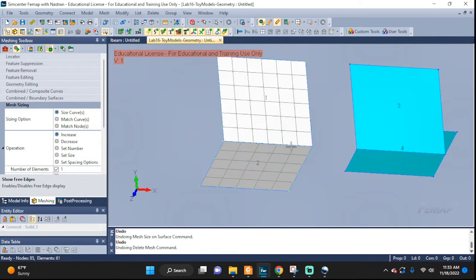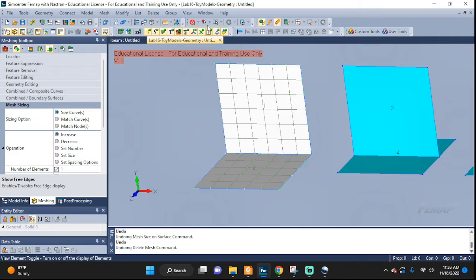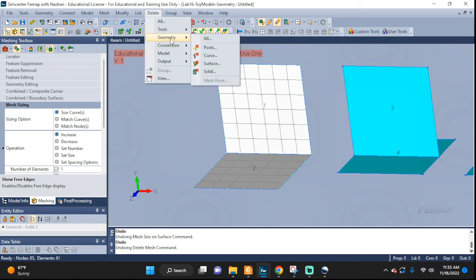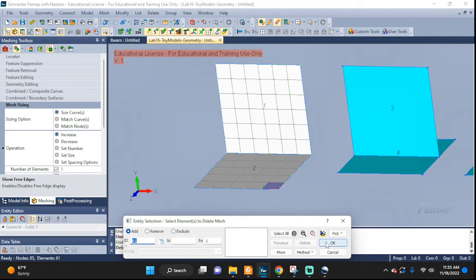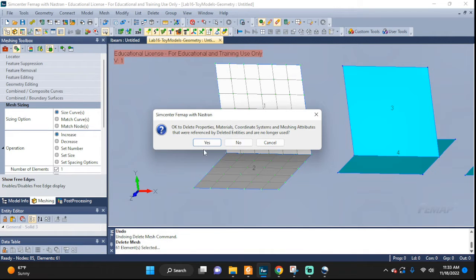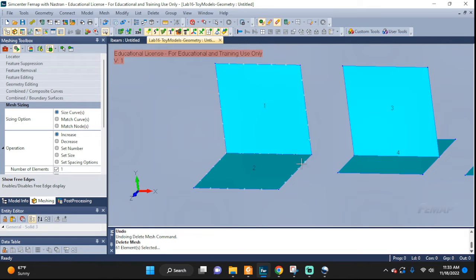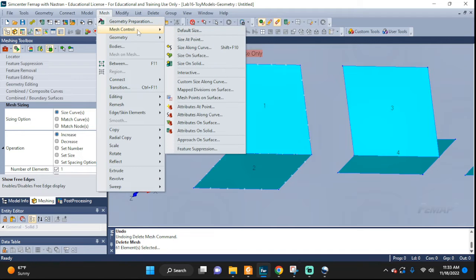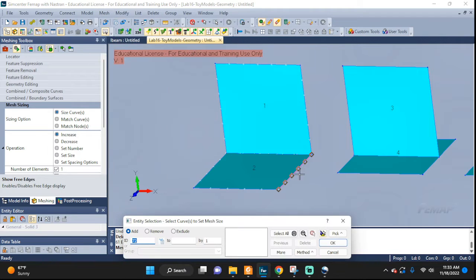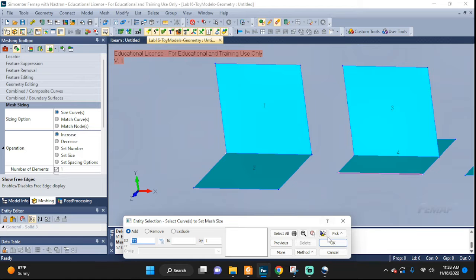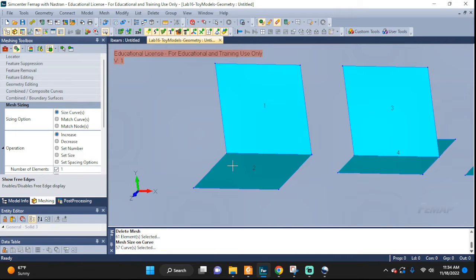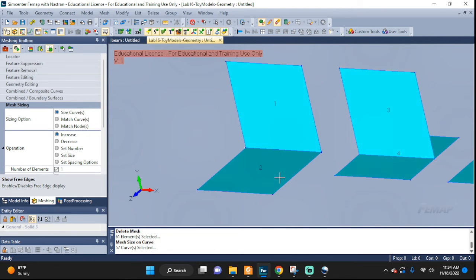Okay, let's get rid of all this stuff that we created here. I'm gonna go to delete, geometry, model, and mesh. Oh, select all. Okay, yes, the mesh is gone. The seeds are still here, so we can go to mesh, control, size along curve, select all. Okay, and instead of seeding it, we can push this button right here, the reset. There you go, and see all the seeds and all the stuff that we created, it's gone. We're back to the original.